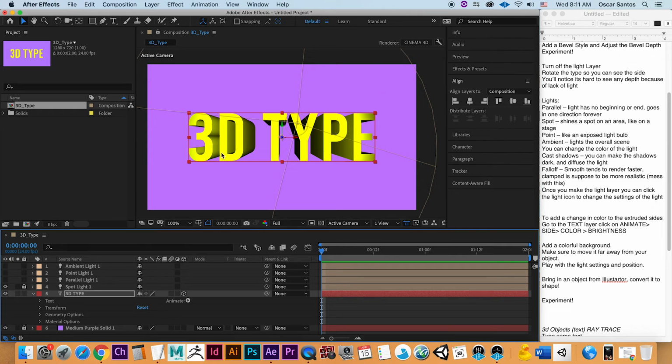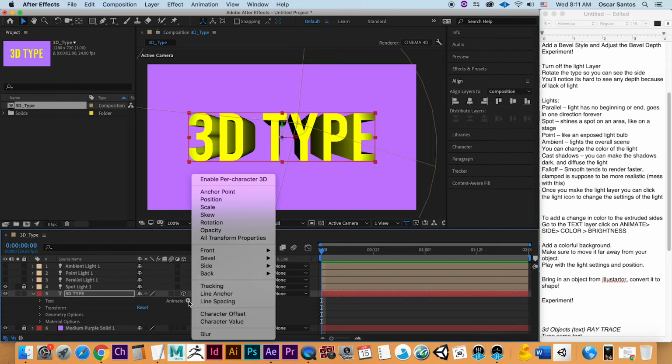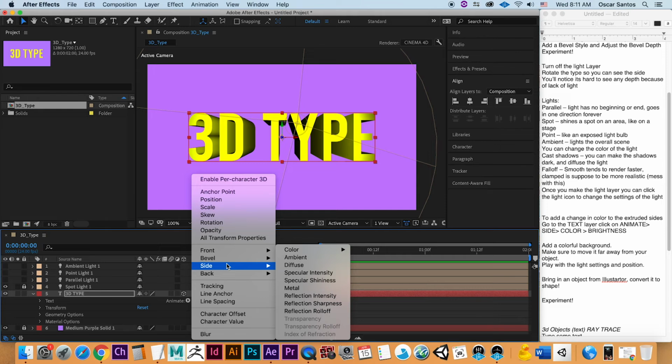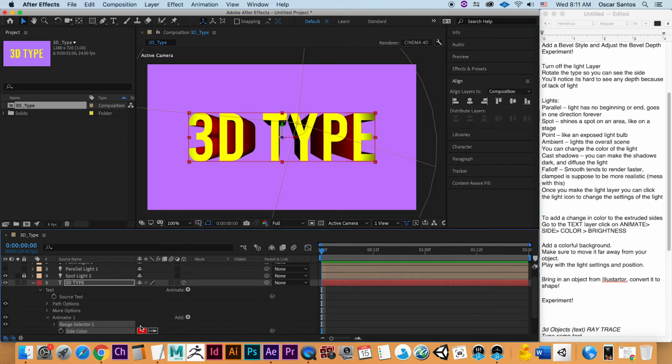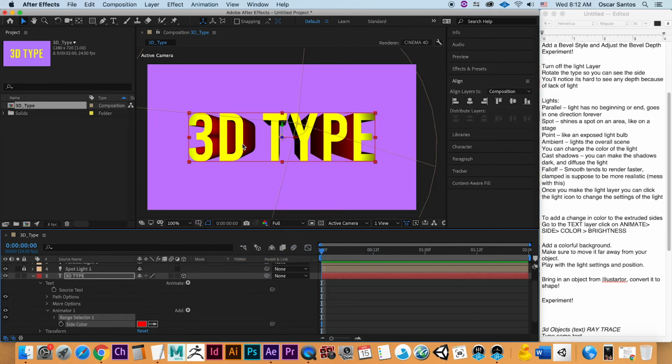Another couple things that we can do to the type is if we go to the 3D type layer and we go to the little button that says animate and we go to where it says side, we can now also change the side colors because you might want to have a different color instead of just shaded yellow. So if you go to side, color, and you introduce RGB, you can actually change the color of the side.